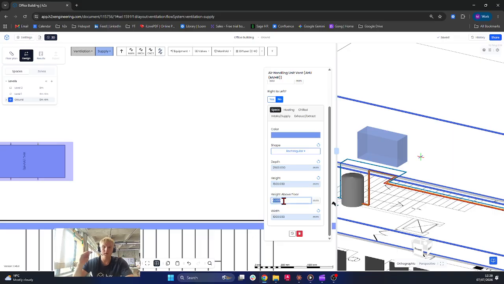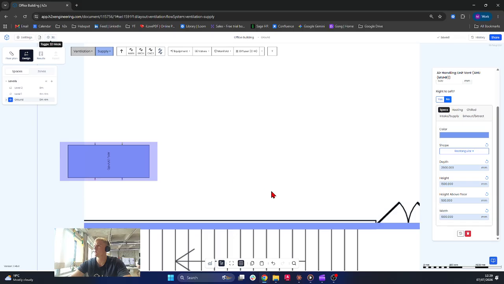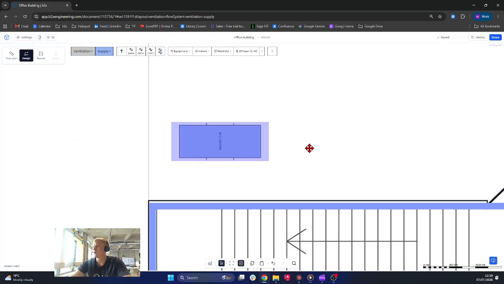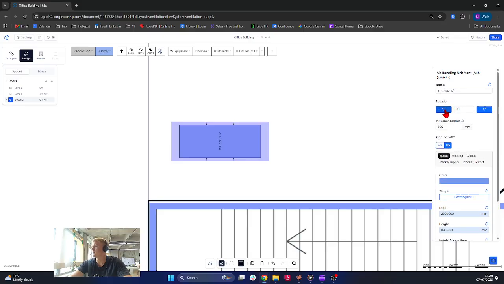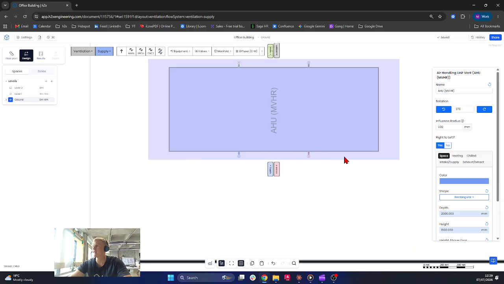Height above floor will do exactly that. It will change the bottom of the unit's height above floor. So if we say that that's 500 mil above the floor, that will now appear as if it's placed on a plinth. Now we turn 3D off for the moment and click back onto the AHU unit. We can also rotate it and flip it from right to left, and that's how you would change the inlet and outlet location. So you change supply to the left and extract to the right.